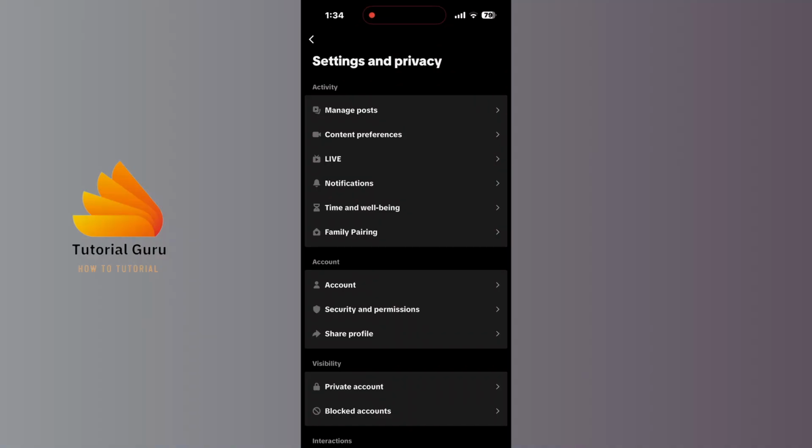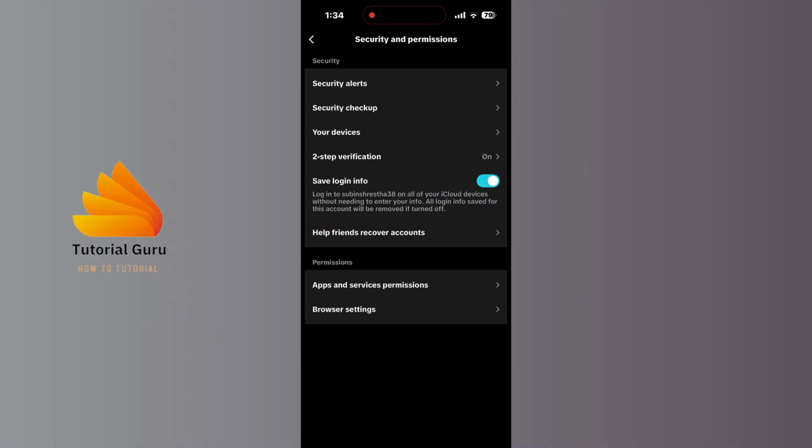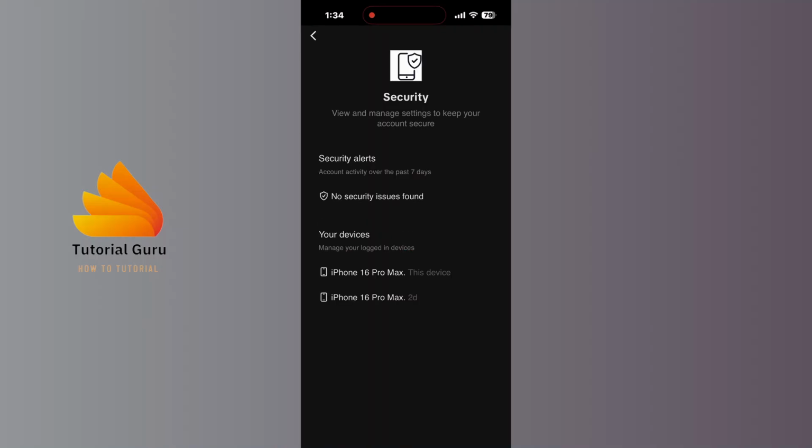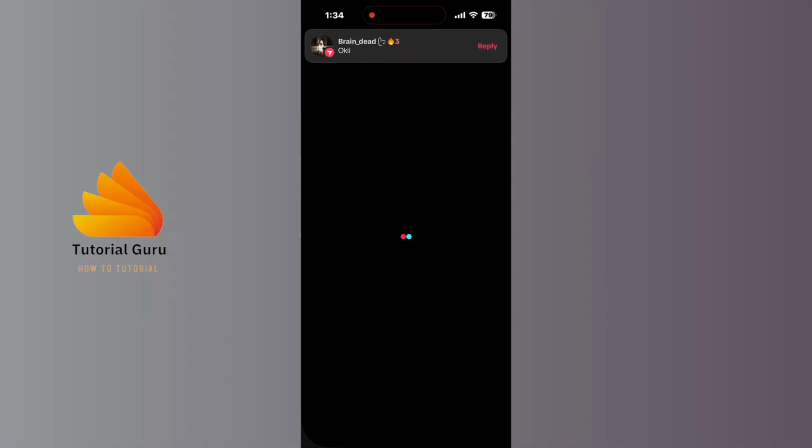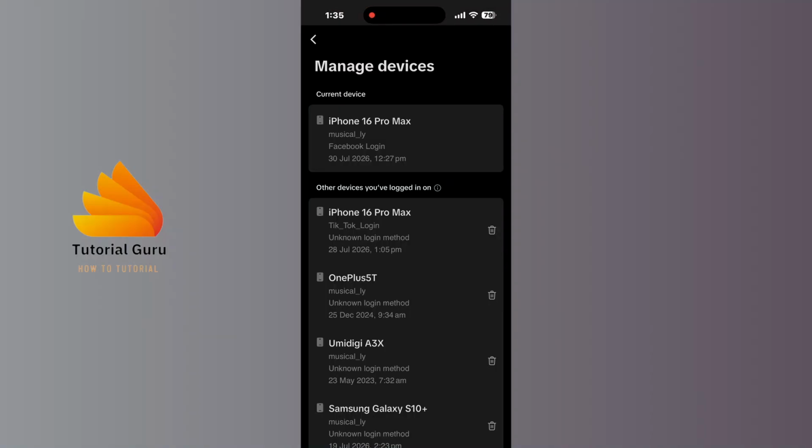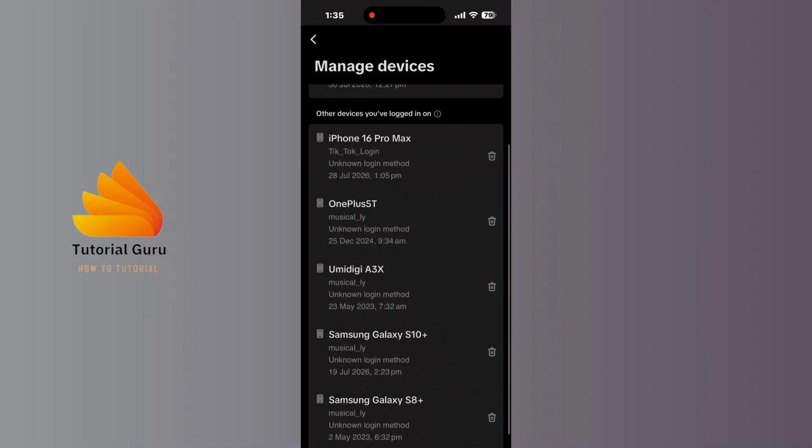Scroll down under the Account section and tap on Security and Permissions. Tap on your devices to review all the current and past devices logged into your account. Here you can see your current session and other devices you've logged on. Tap the trash icon next to any device you want to remove to secure your account.